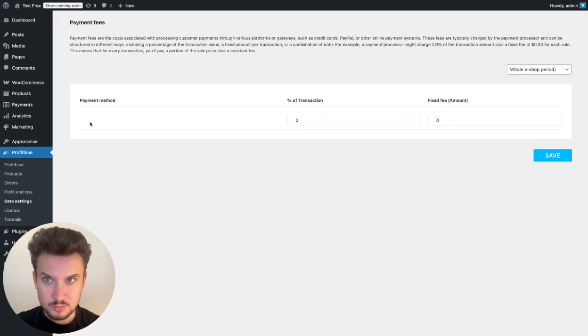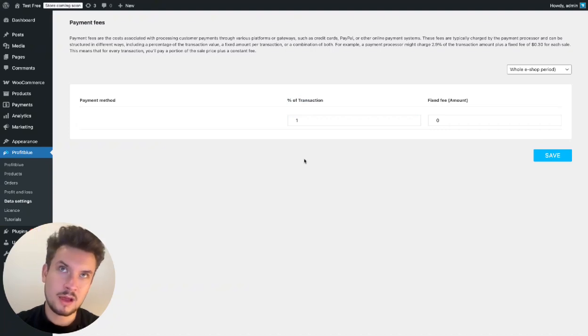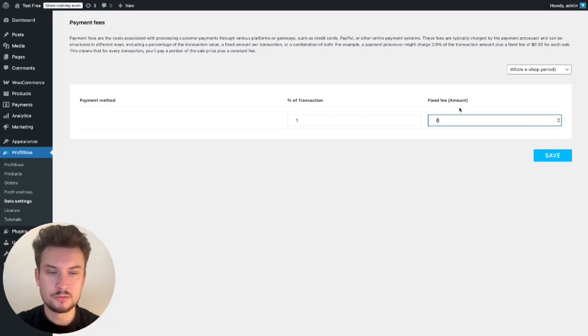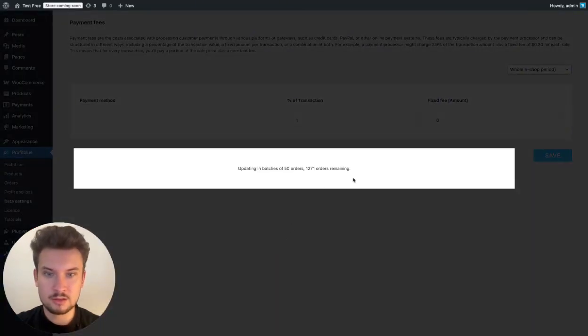Another thing we have here are payment fees. There will be displayed your payment fees if you have some. In this store, there is a payment fee which is not named. So imagine here card or bank transfers. There's a percentage of the transaction. So if we place 1%, I pay 1% of every revenue to this company, for example, Stripe or PayPal, etc. And you can also put a fixed fee, because some providers have a fixed fee, but I don't want that. I place save. It now will recalculate every order again.